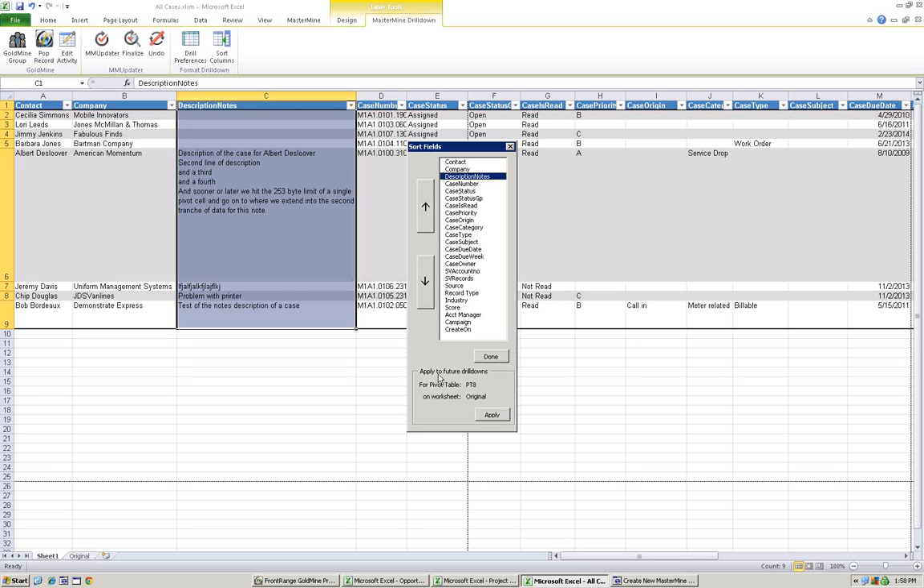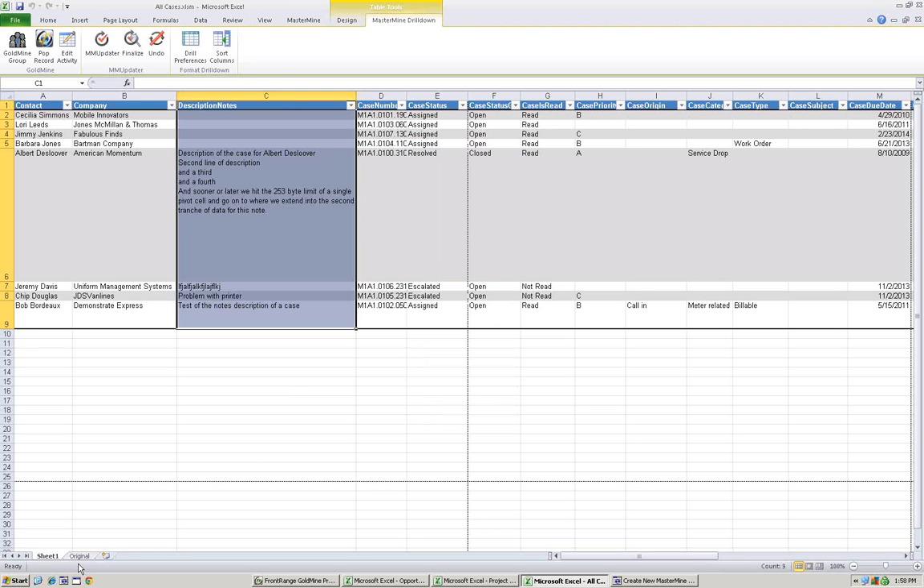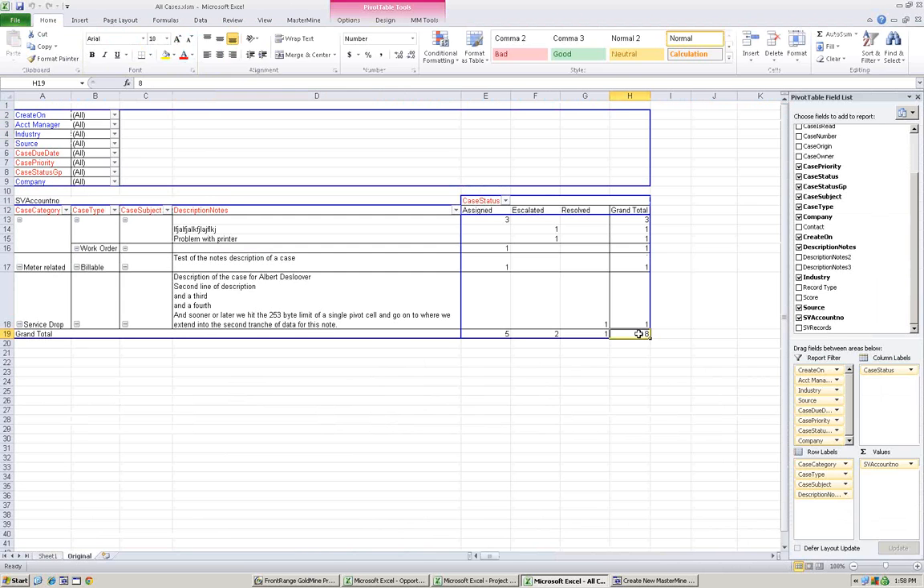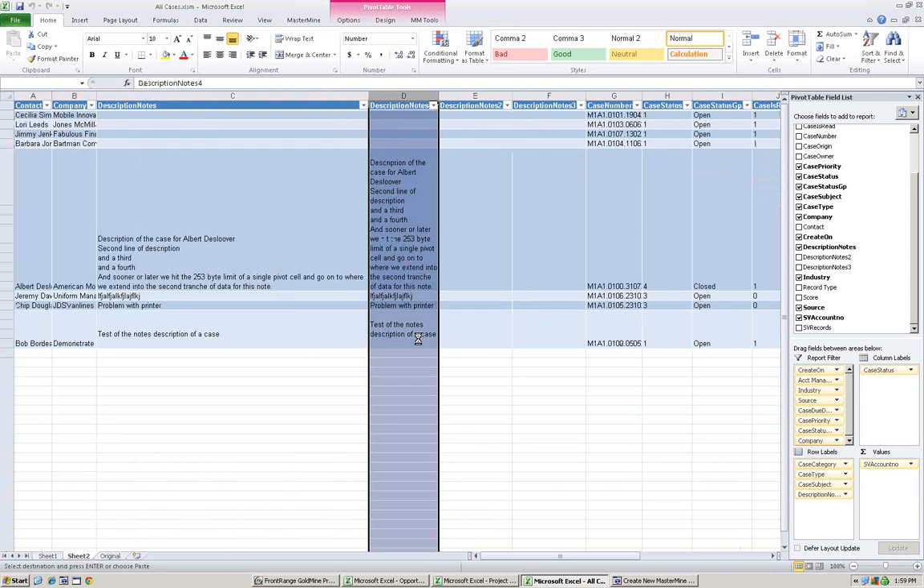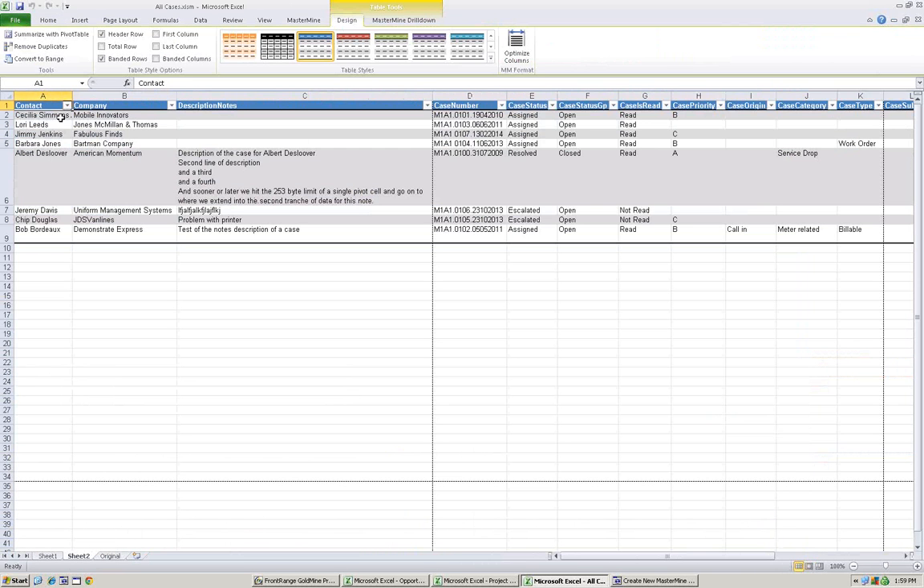Or if I hit apply, that will actually apply this change to all future drill downs. So now if I go back and I drill down here again, what we'll see is the notes are now in the 3rd position from left to right and concatenated and formatted and laid out in the way that's most useful to present that.